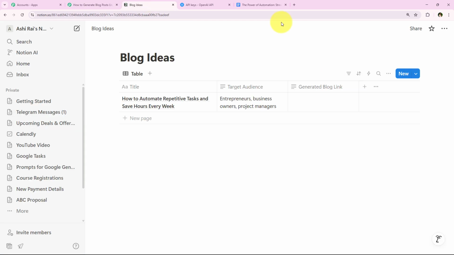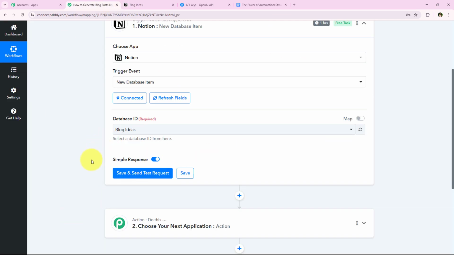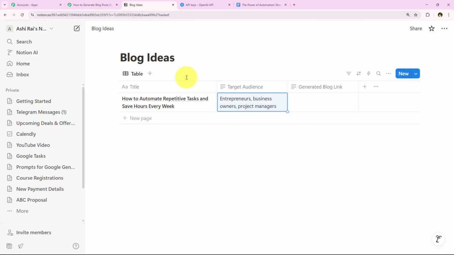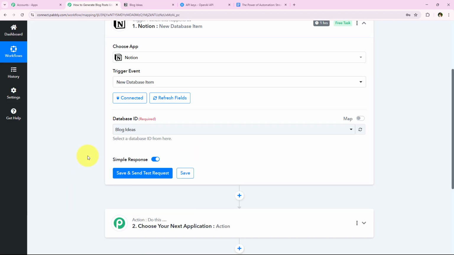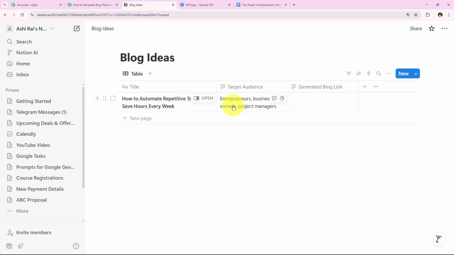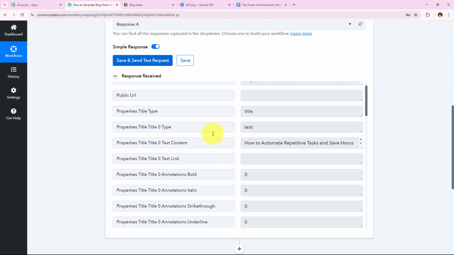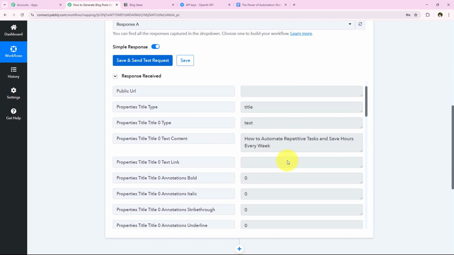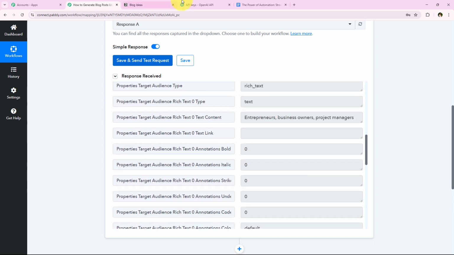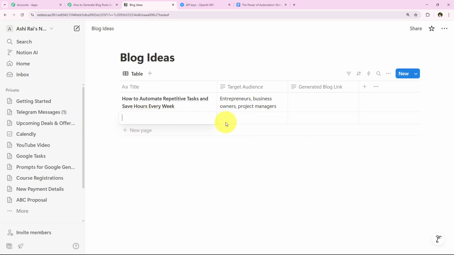So as soon as I click on this save and send test request, Pabbly is going to capture the last response or the latest response made in my Notion database. So as you can see that I've already added the title and the target audience for my blog. So now I'm just going to click on this save and send test request, and Pabbly is going to capture the same details which I entered. So these were the latest or the last details which I entered, so it captured the same. If I'm going to enter a new page right over here and add more details, then Pabbly is going to capture the response for that.